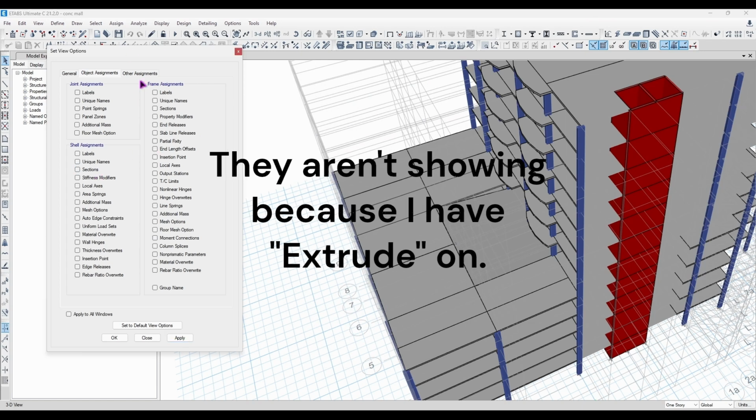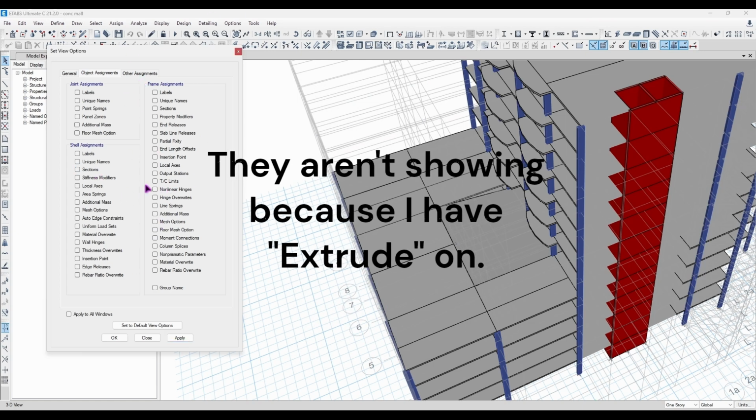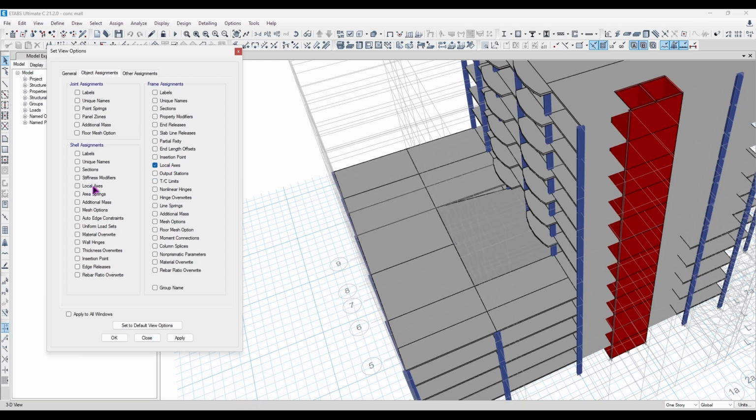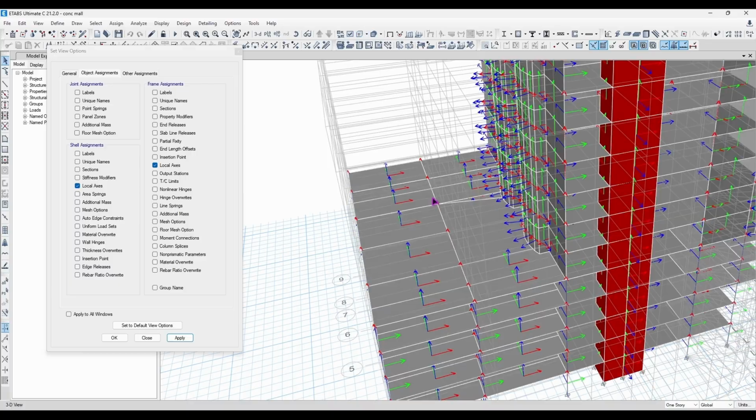Same thing goes for the frame assignments. The only thing you would actually need to know where it is is the local axes, because knowing the local axes of the element would allow you to, oh my bad, because I have it on extrude. Okay, there we go.